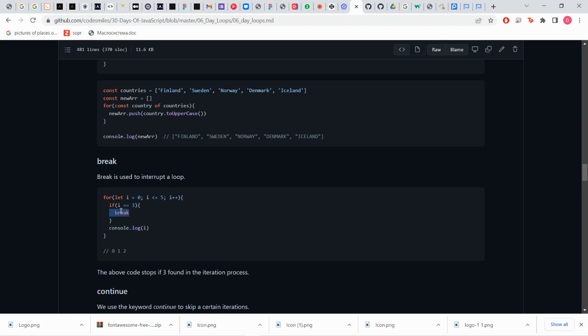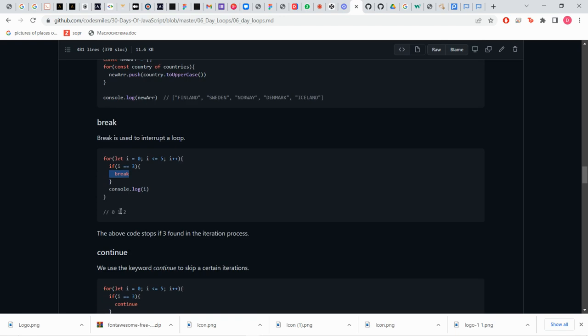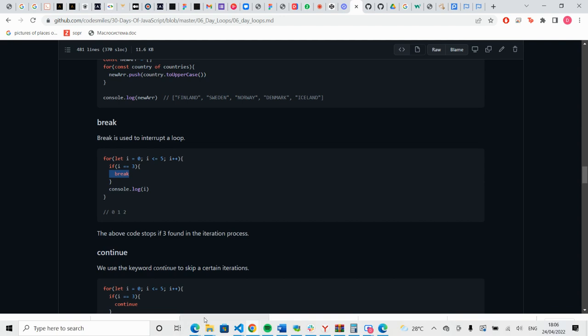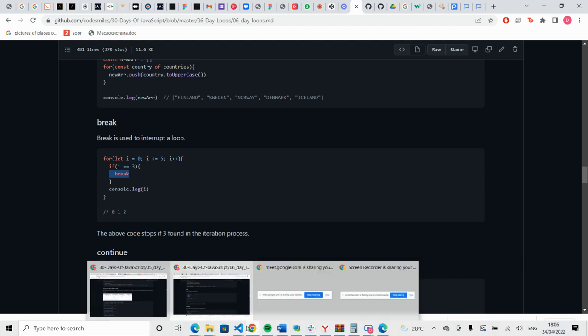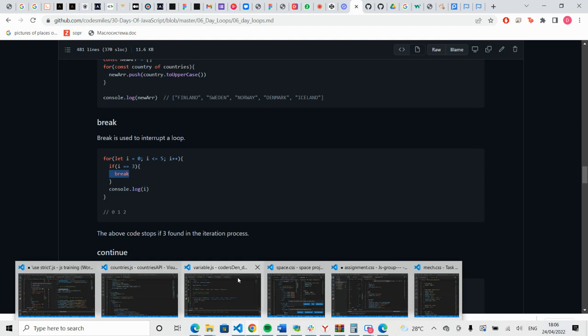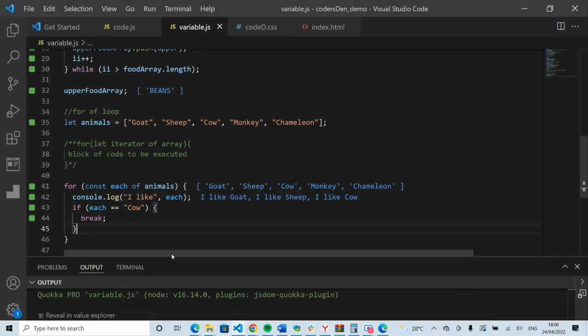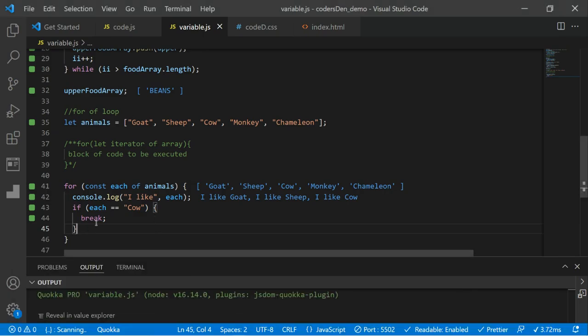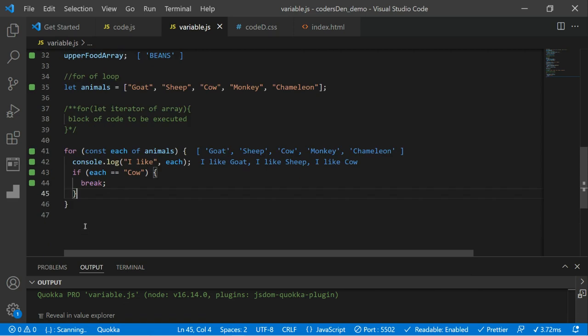And then the opposite of break is continue. No, not really opposite. What continue does is that it skips. We use the keyword continue to skip certain iterations. For example, if, and it's actually very, very important, the continue one, we're using it once in a while.